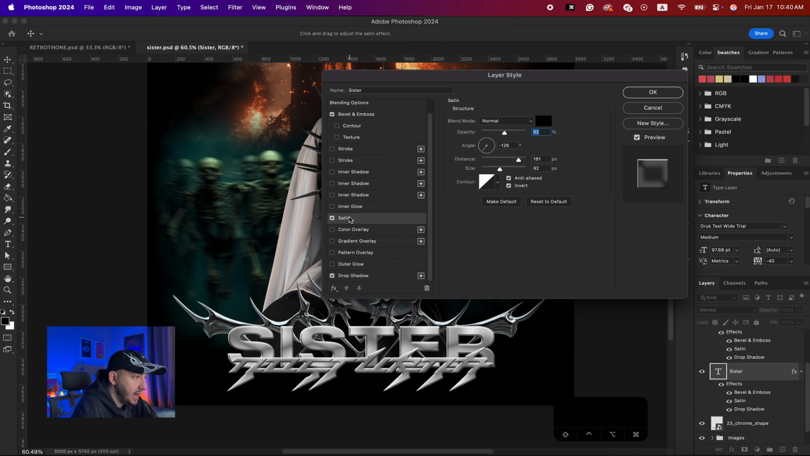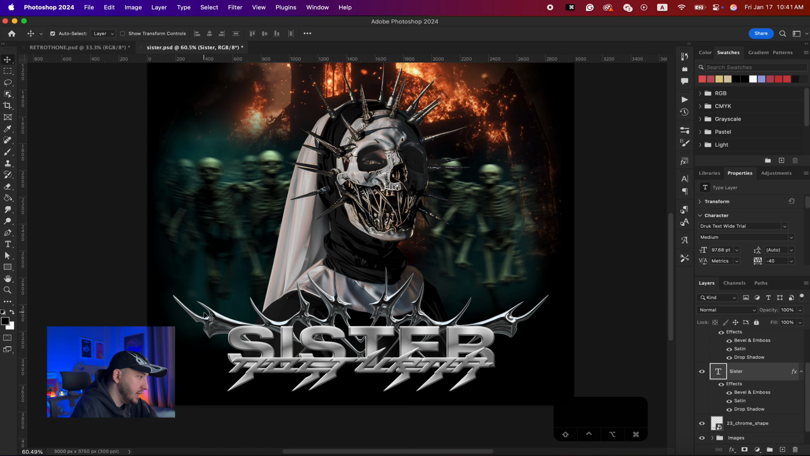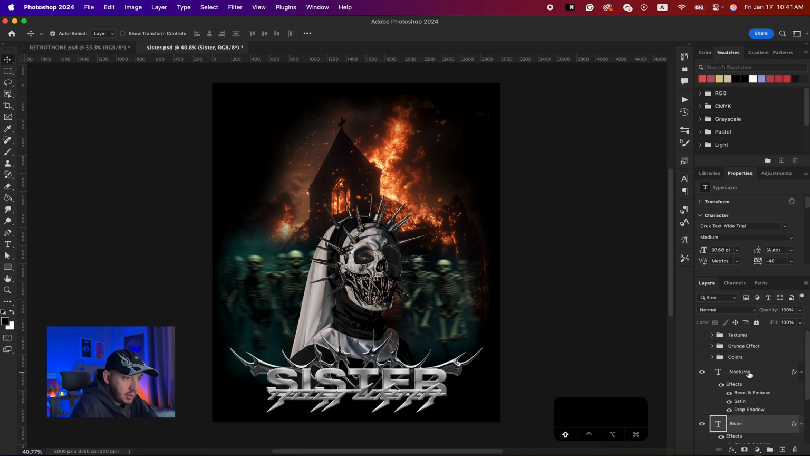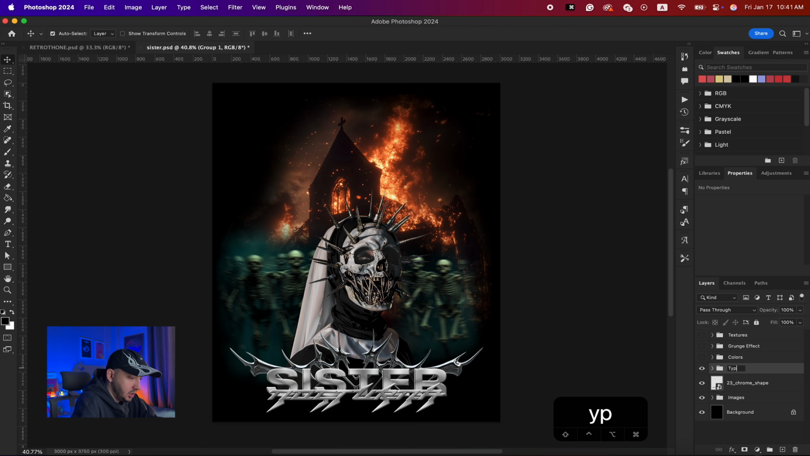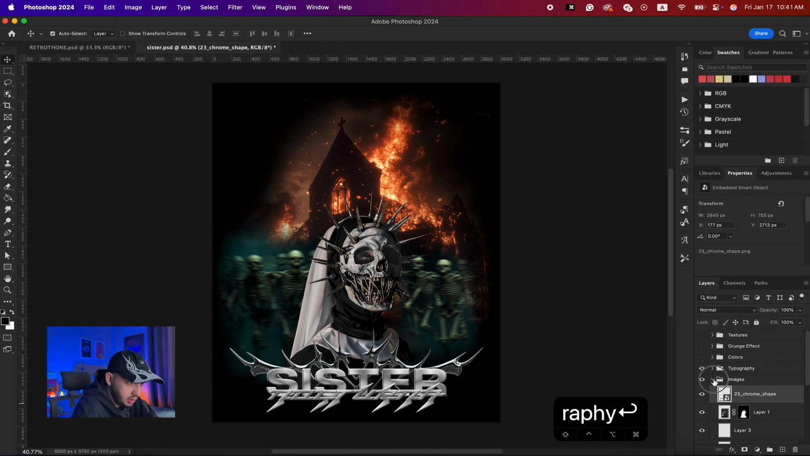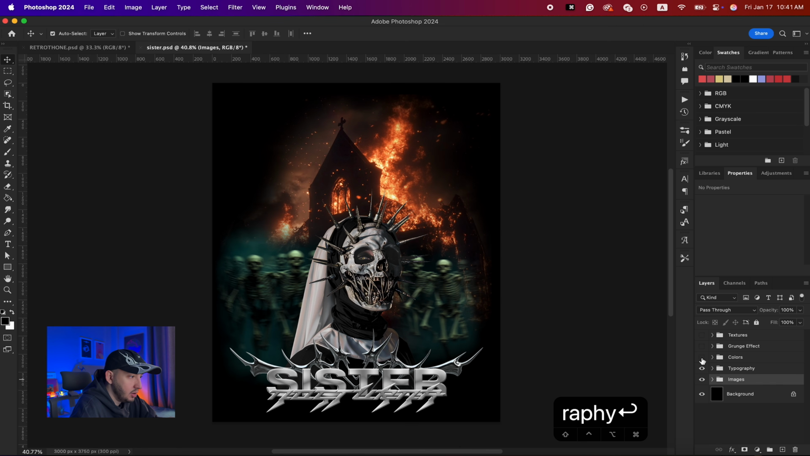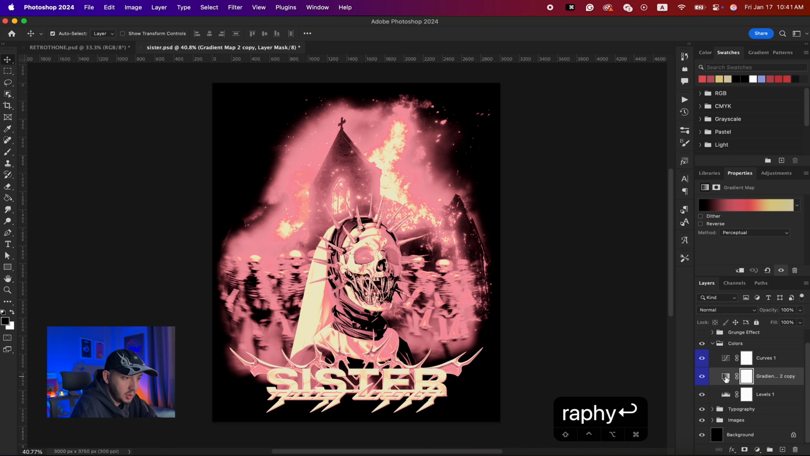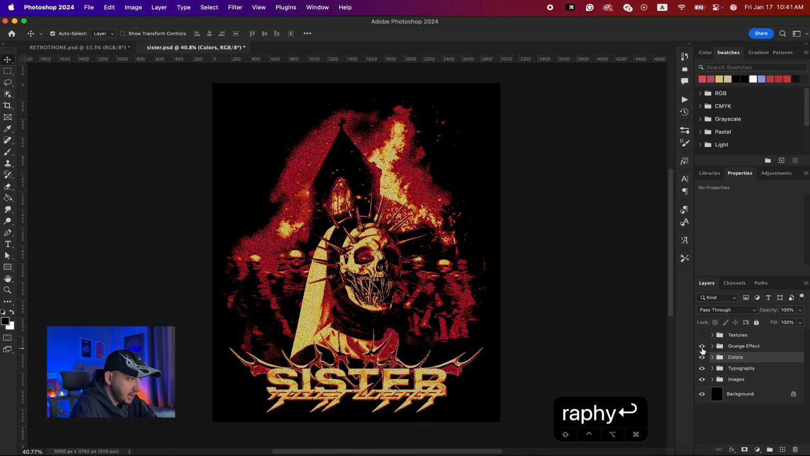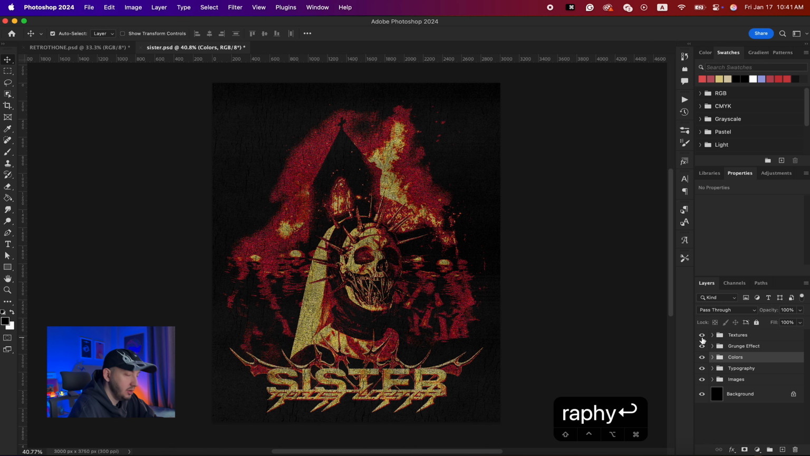So after adding that with the opacity of 52, minus 126 angle and distance of 181 with the size of 92, and I added this chrome shade on the back of it. So as you can see, I'm just gonna say typography here, and I'm just gonna add this chrome shade to the image. So now if we add our colors that we had, so this was the gradient map, the level, and the curves. And if we add our grunge effect and then our textures, we are actually good to go.